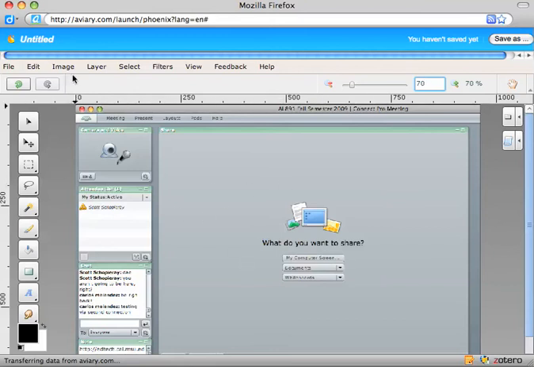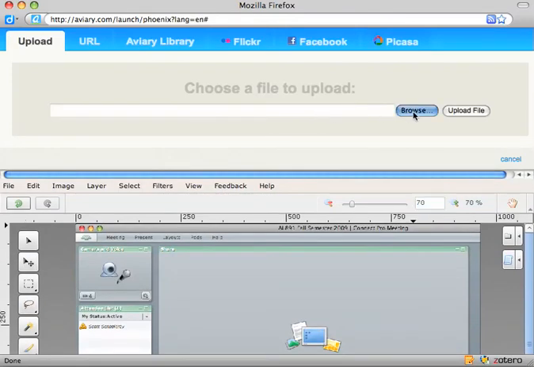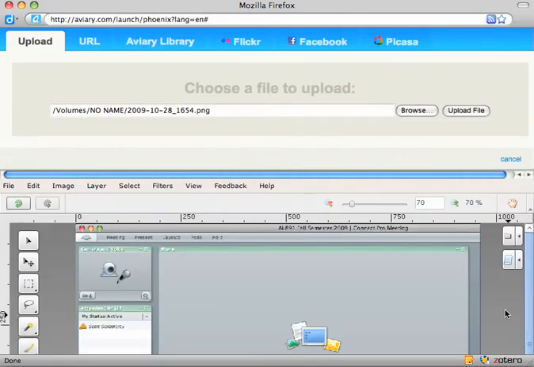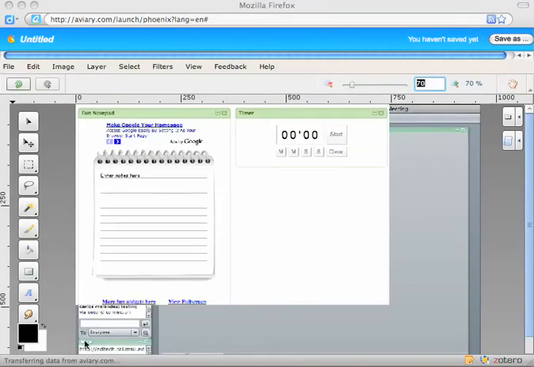Now, what I want to do is import my other image as well. So I'm going to go to File, Import File, and then I'm going to browse again to my flash drive. I'm going to choose the other file that I caught with Jing, and I'm going to hit upload. Now that's uploaded this document here.